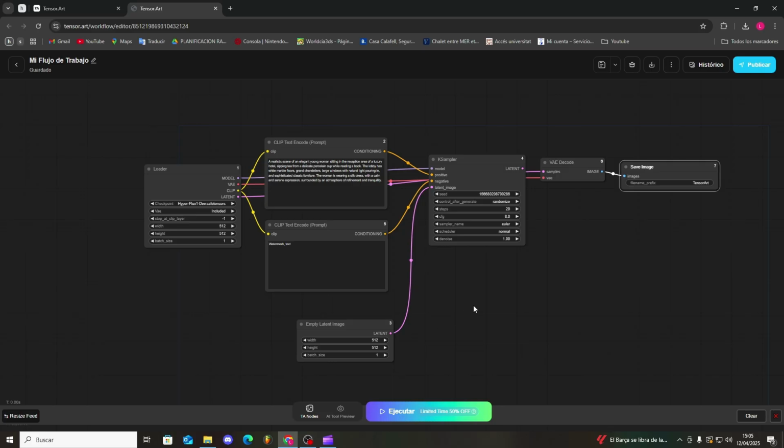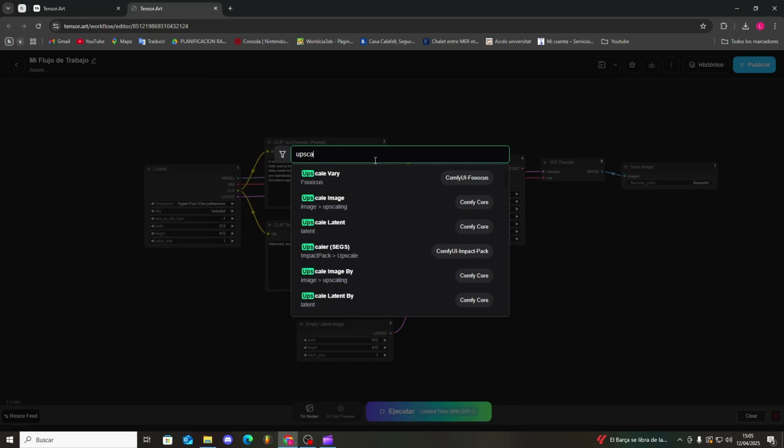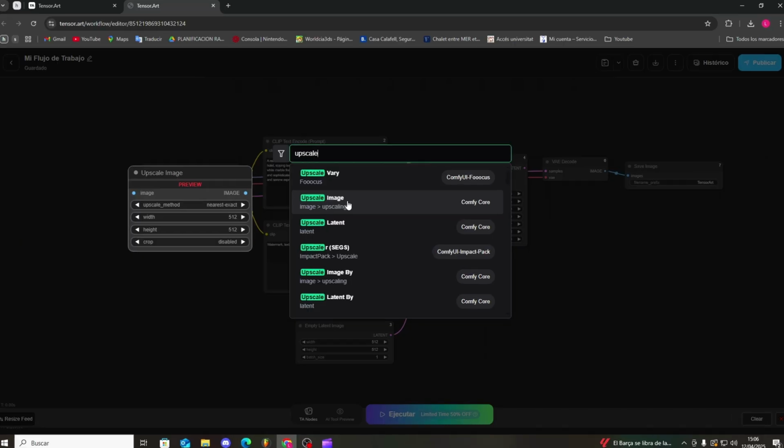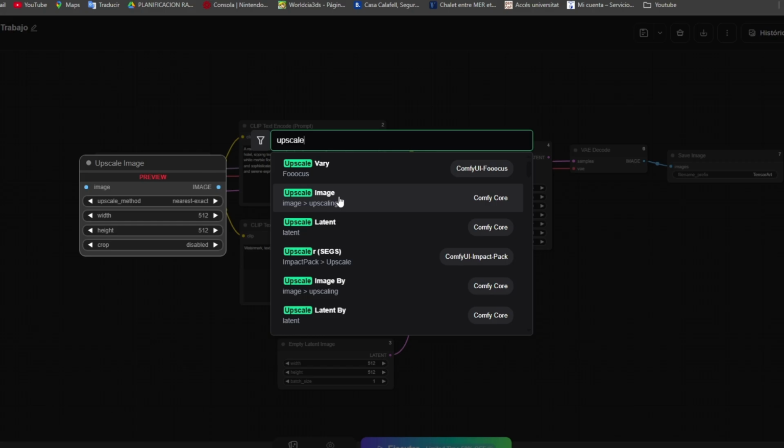Important tip, change Save Image to Preview Image before running. Remember, you have limited attempts. It won't let me keep executing because there's a limited number of workflows unless you have a paid plan, so be careful with that. This is how you can easily use a workflow to create your images.